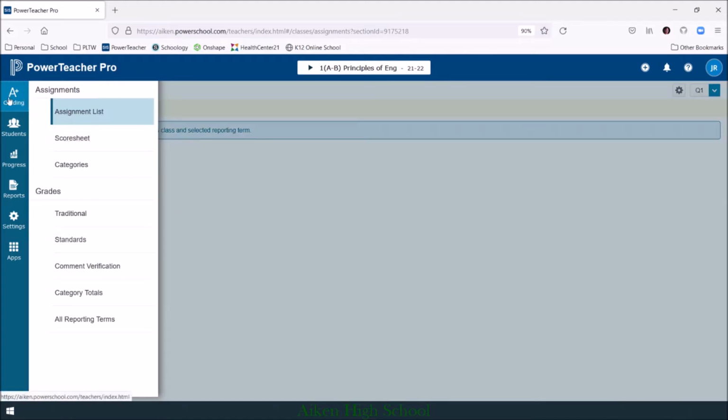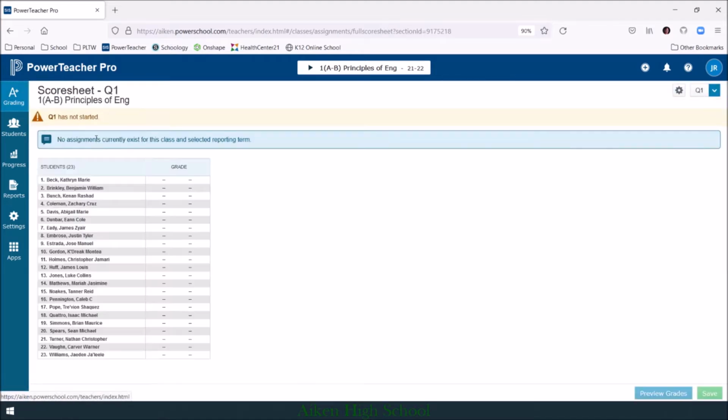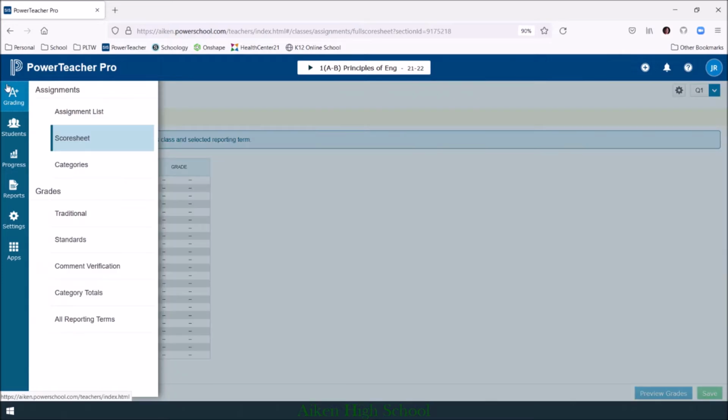Next under grading is score sheet. I personally use score sheet to enter in the grades for all of my assignments because I can see the big picture. I can see all the assignments listed here, and then I can easily just click in the box and add in a grade. There's also categories. We will look at those in just a moment.